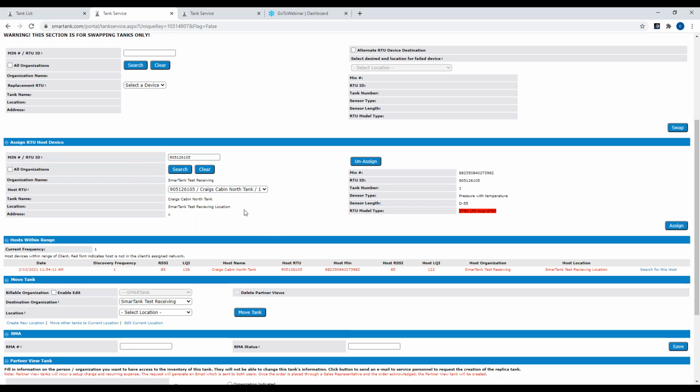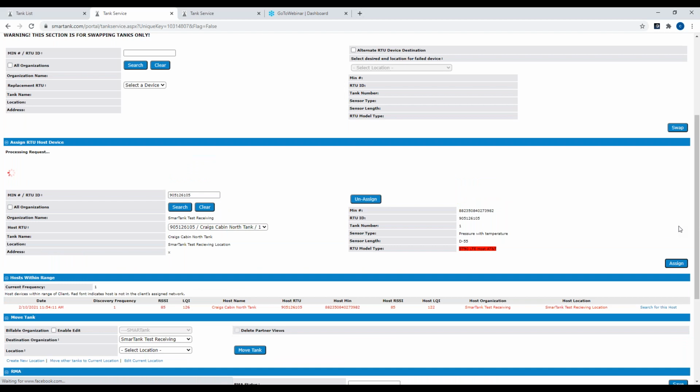So as you can see now, it's brought up the information for SmartTank for that model. And it says, is this the unit that you want to assign this client unit to? And I will say yes, because it has the correct serial number and name to it. So then all you do is hit the assign button. Once you hit the assign button, it will go again into the background and say, okay, now I'm working to assign this host and this client together.